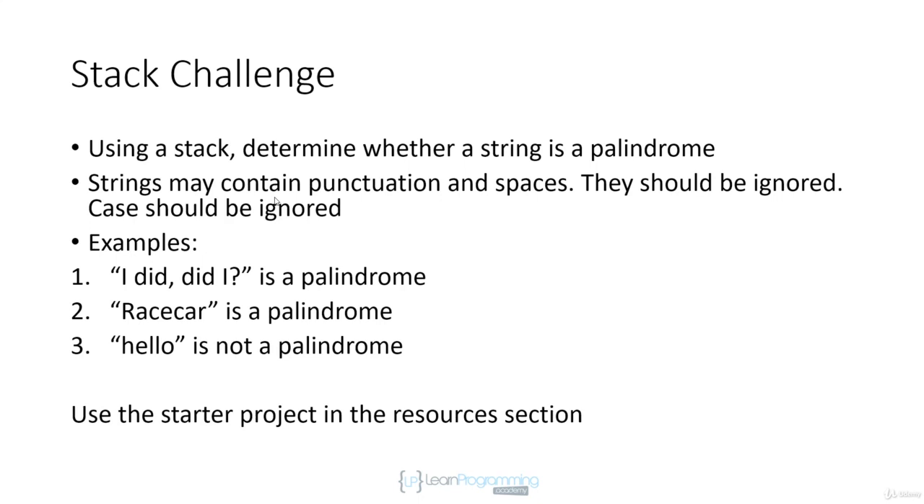Now there's a starter project in the resources section that contains the strings that I'd like you to test. And there's also a stub for a check for palindrome method. And so you can code it however you want as long as your solution uses a stack.